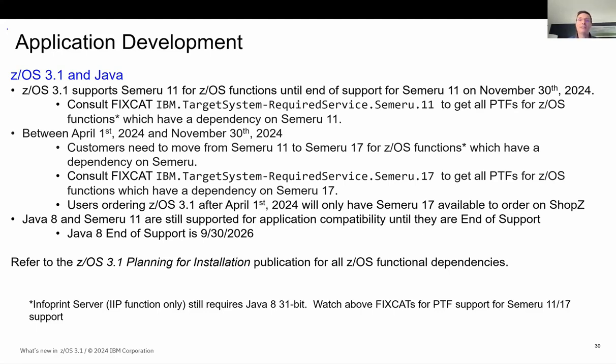A lot of your applications that you may have in your shop may still use Java 8. And Java 8, unlike 11, is going to be supported until 2026. So you have time to migrate your Java 8 applications. But if you are running Semeru 11, and you are expecting support, the support for 11 is what's going away. So at the end of November, you should have at least Java 8 and Semeru 17 installed on your system, right? And so 17 is what the entire operating system will support.